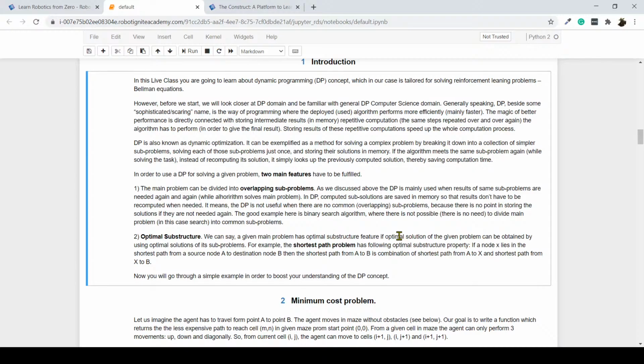The important thing is that we are going to save the solutions for these sub-problems into a memory. And why are we saving them? Because we are going to reuse these solutions.